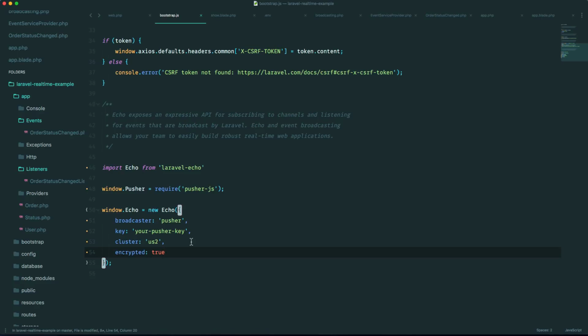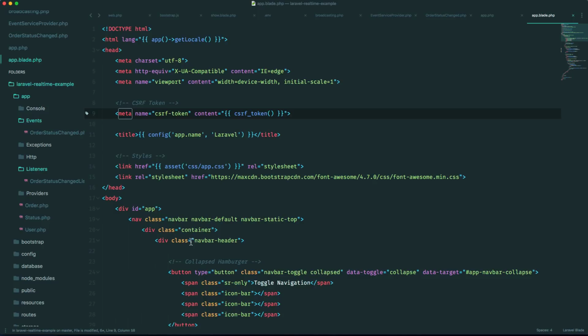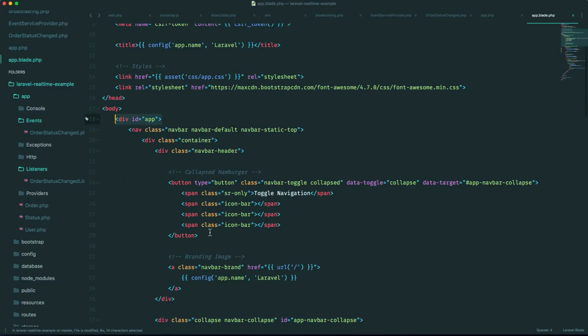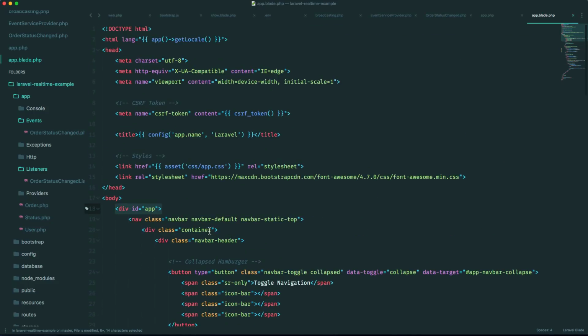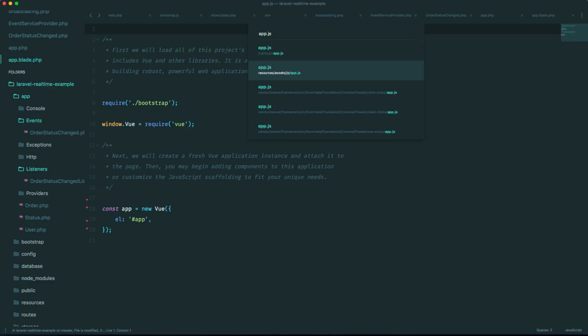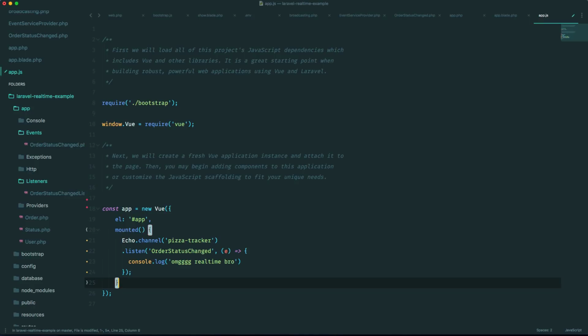Okay. Now in our layout file, let's go in. Oh, I've already done it. I've already just wrapped everything in the app namespace so Vue can work with it. And now let's go into our app.js. Let me just paste this code in here. And this is what listens for messages to come in from Pusher.